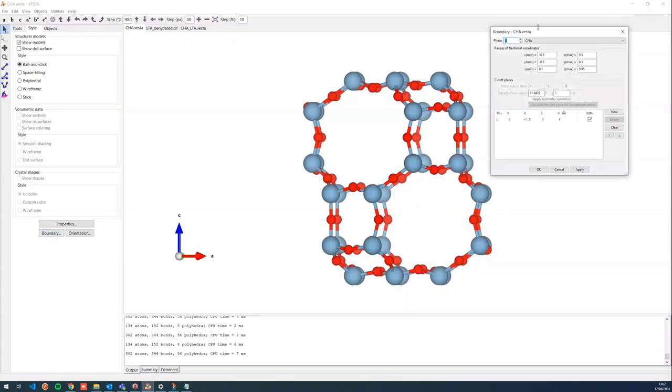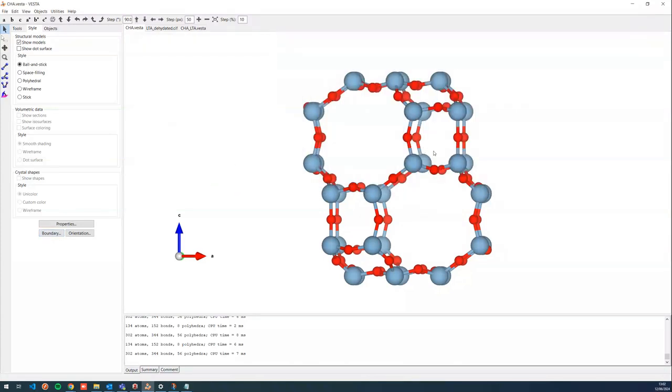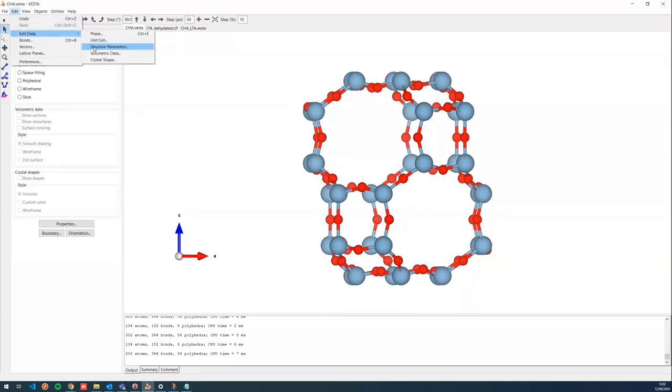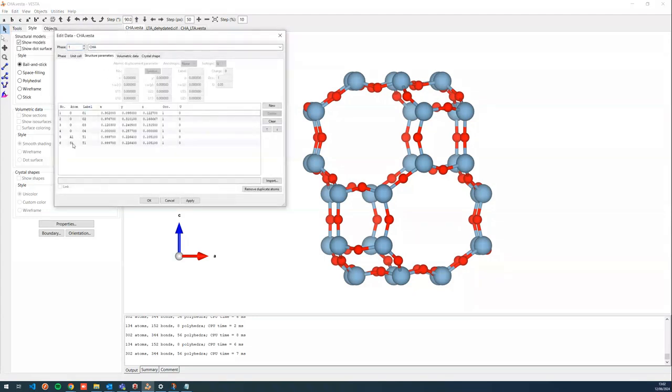What I did for that is I adjusted my boundaries so it looks very nice. For the rest, I added an aluminium atom. How can you do this? Go to structural parameters. You can add, so the silicium was already there. What you can do is add aluminium. You just give it exactly the same coordinates and you get the same thing.